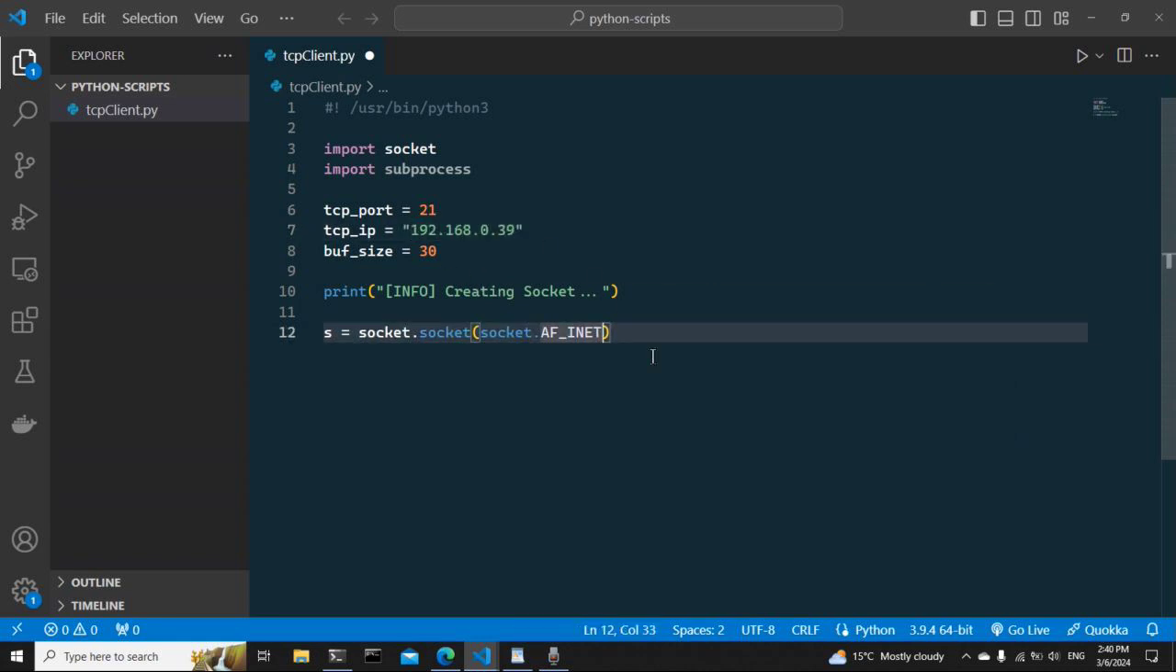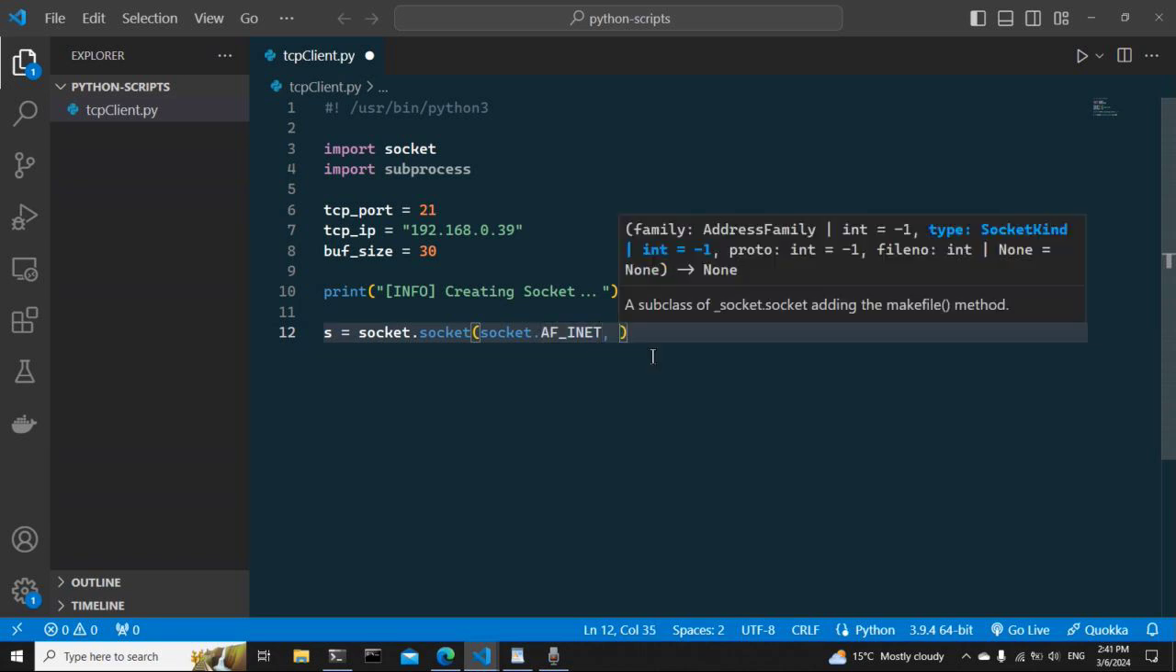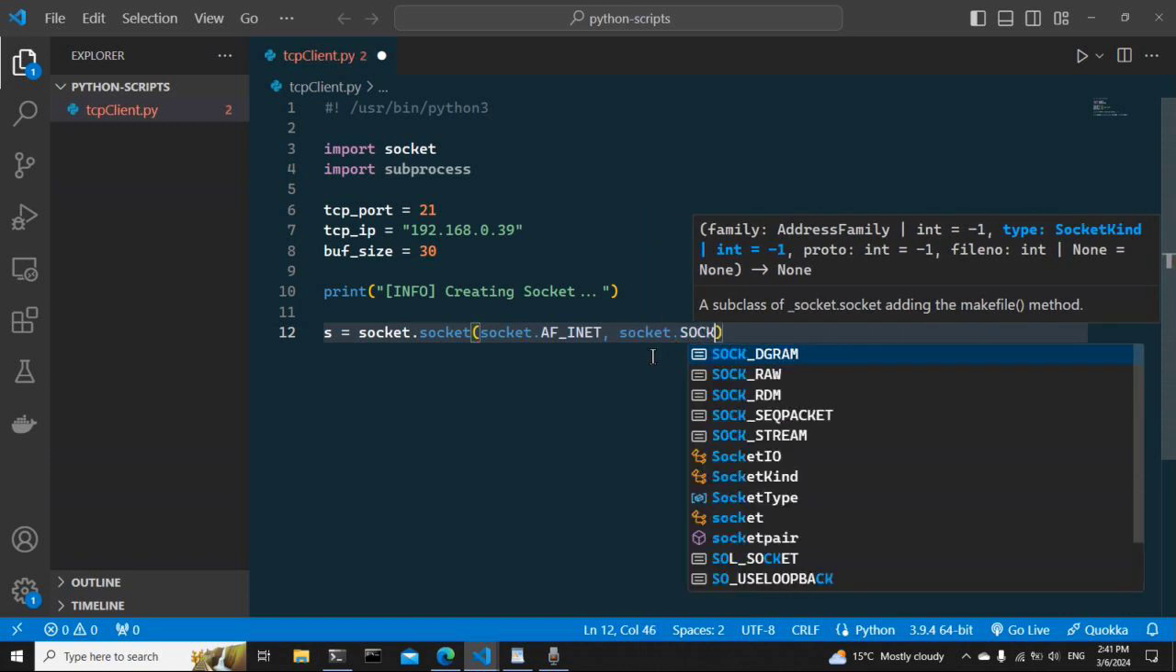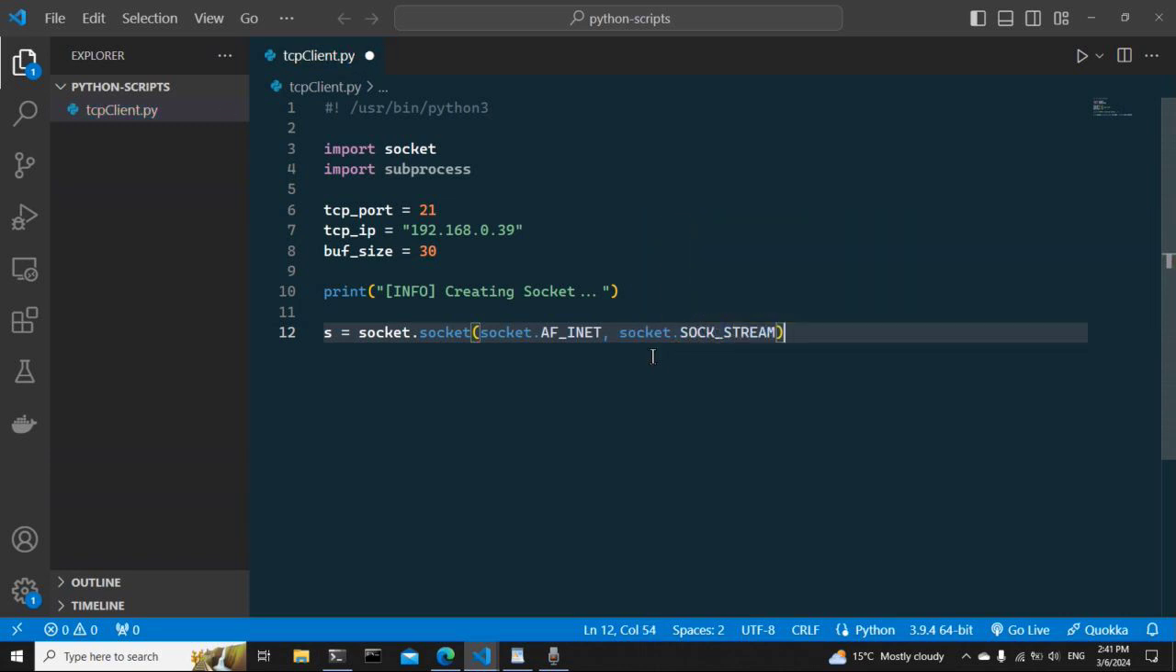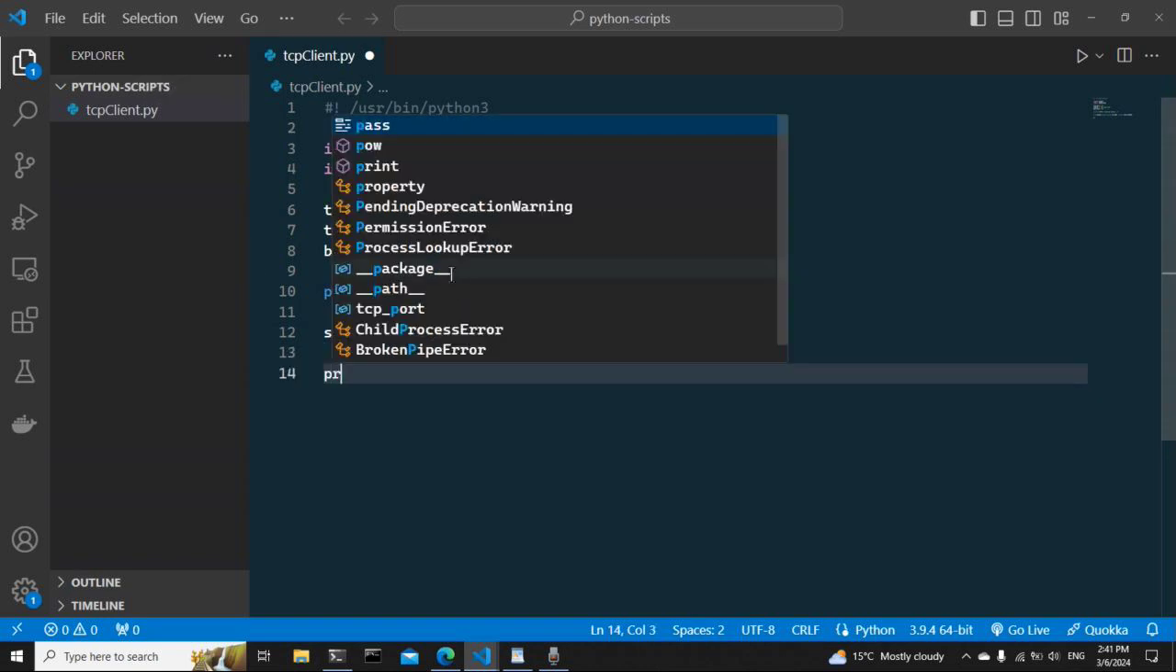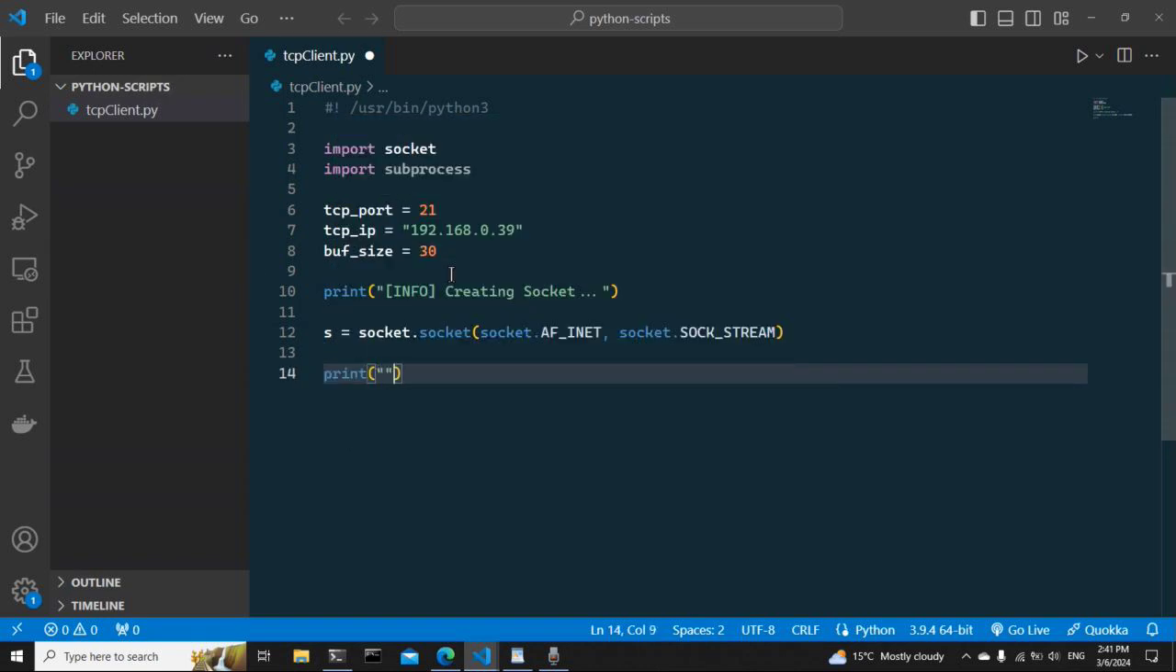If we wanted the IPv6 address, that'd be AF_INET6, and socket.SOCK_STREAM. That's all we need for now. If this works, we'll do this.